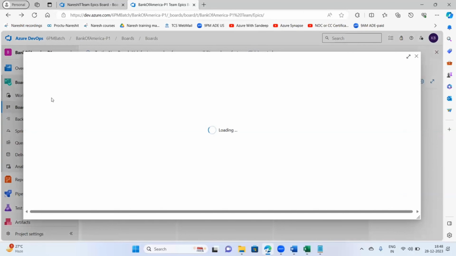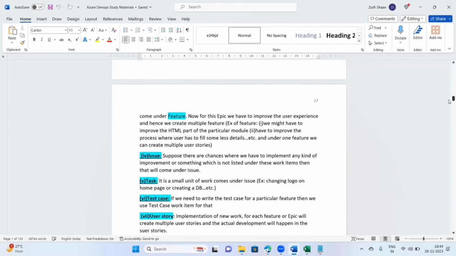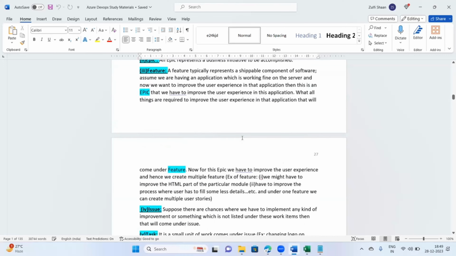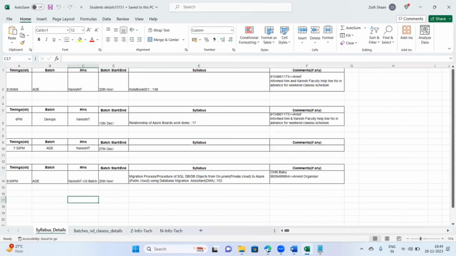Title, reason, area, iteration, description, discussion, priority, start date, target date. All these are called characteristics or fields of a work item. See, state, reason, area, iteration, description, discussion, priority, start date, target. These are called characteristics of a work item. The same I am mentioning in the material also. In the material, see, what is the page number? Page number is 17.